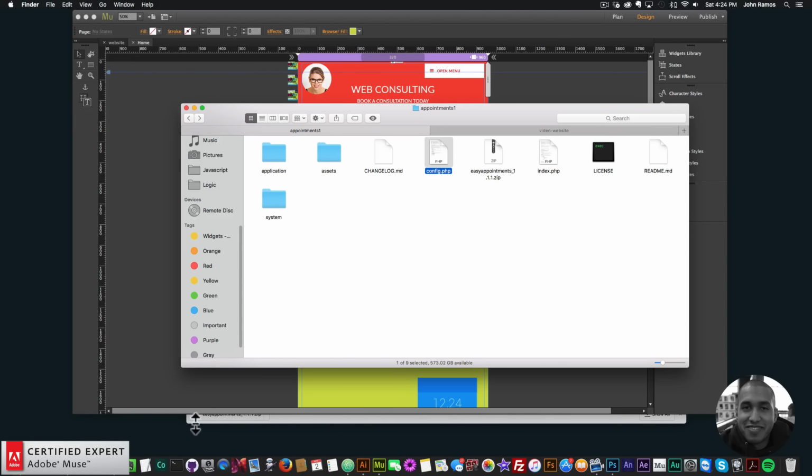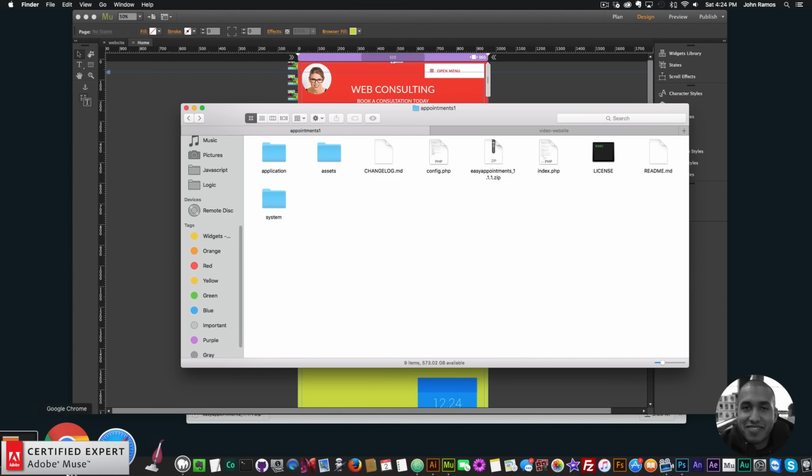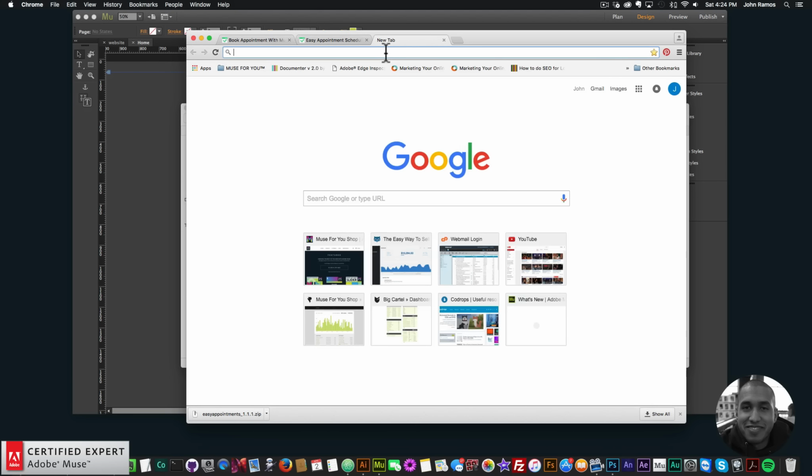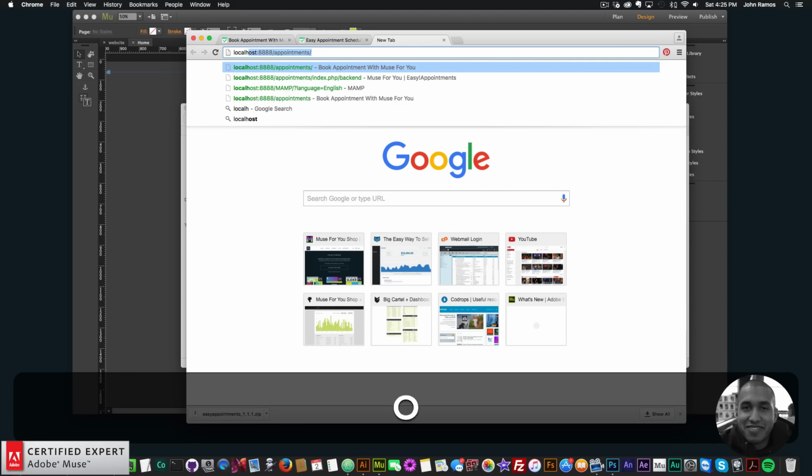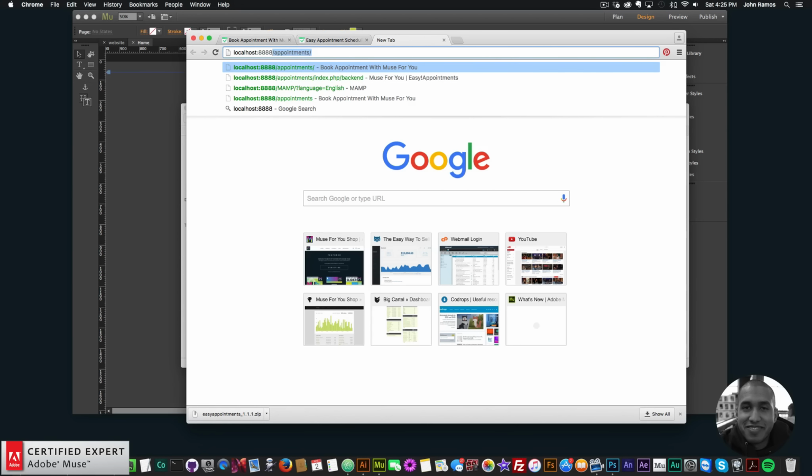And what I'm going to do is actually go to this folder just to show you what's going on when I go to this folder. So I'll open up Chrome, and I'll go to localhost:8888, because this is the port that I'm using in MAMP.